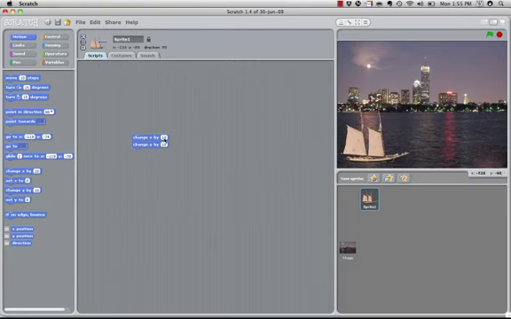If I don't want him to move quite so fast, I can maybe do X value 4, Y value 2. And looks like he might just progress on up there.